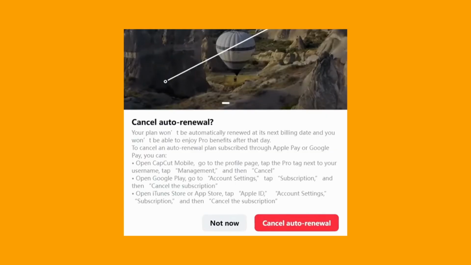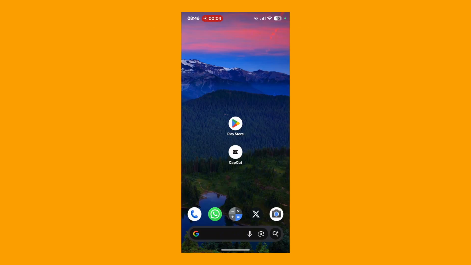Now, if you'd like to do it on the mobile version, here's what you need to do. On your mobile device, what you need to do is to go over not to the CapCut app, but to your Play Store app. So if you're using an Android or you're using an iOS, you want to go either to your App Store or Play Store. And then in our case, we'll be tapping on Play Store.